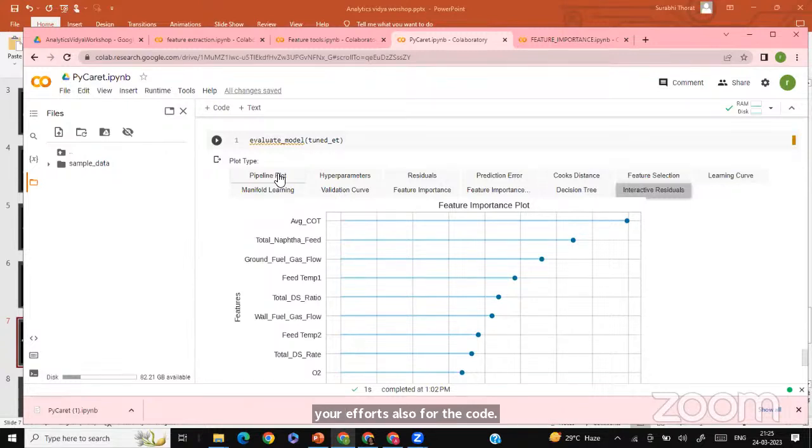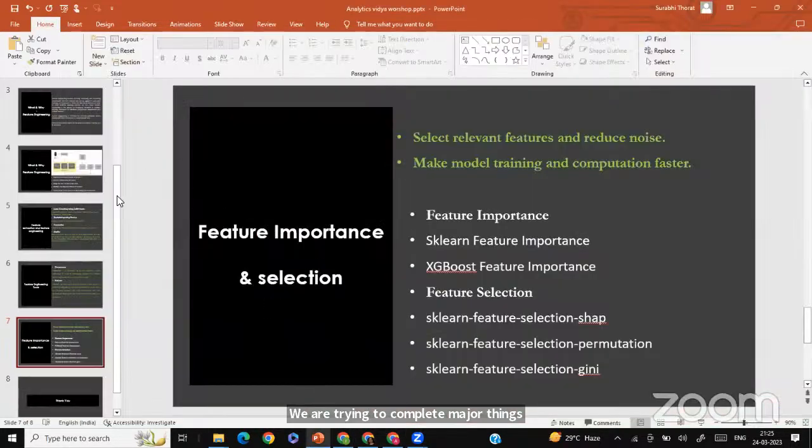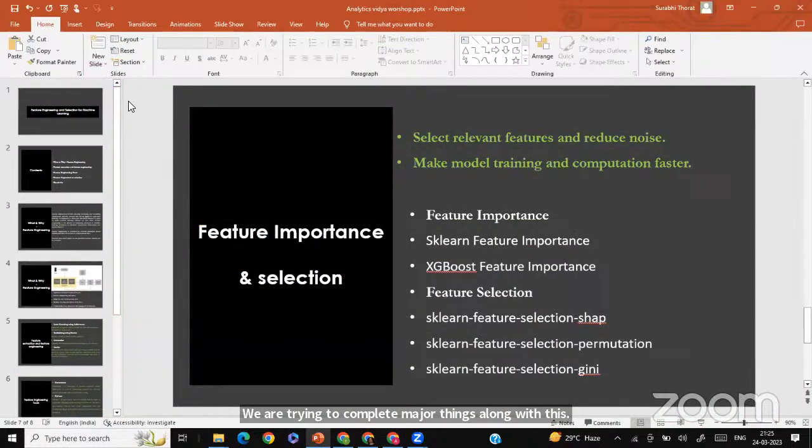So this is one of the tools we had to cover. Almost all the important points and things we have covered. All my material will also be made available. So are there any queries or any questions anybody has? We are trying to complete major things along with this. So please ask, as I need to wrap up.